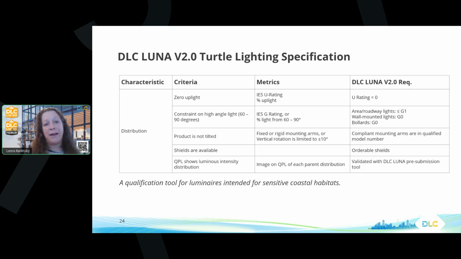And then finally, we want to show you what the distribution looks like representatively. And so we take what we call the parent products, or the tested products, and we show you the luminous intensity distribution, or what's called the polar plot, the way the light is distributed for each tested product. That is validated with a Luna pre-submission tool from their tested photometric files. So the testing and the QPL are linked, and you can see that image on the QPL, which we hope you'll find very helpful. It also shows you that there is no uplight and a limit on high angle light as well.